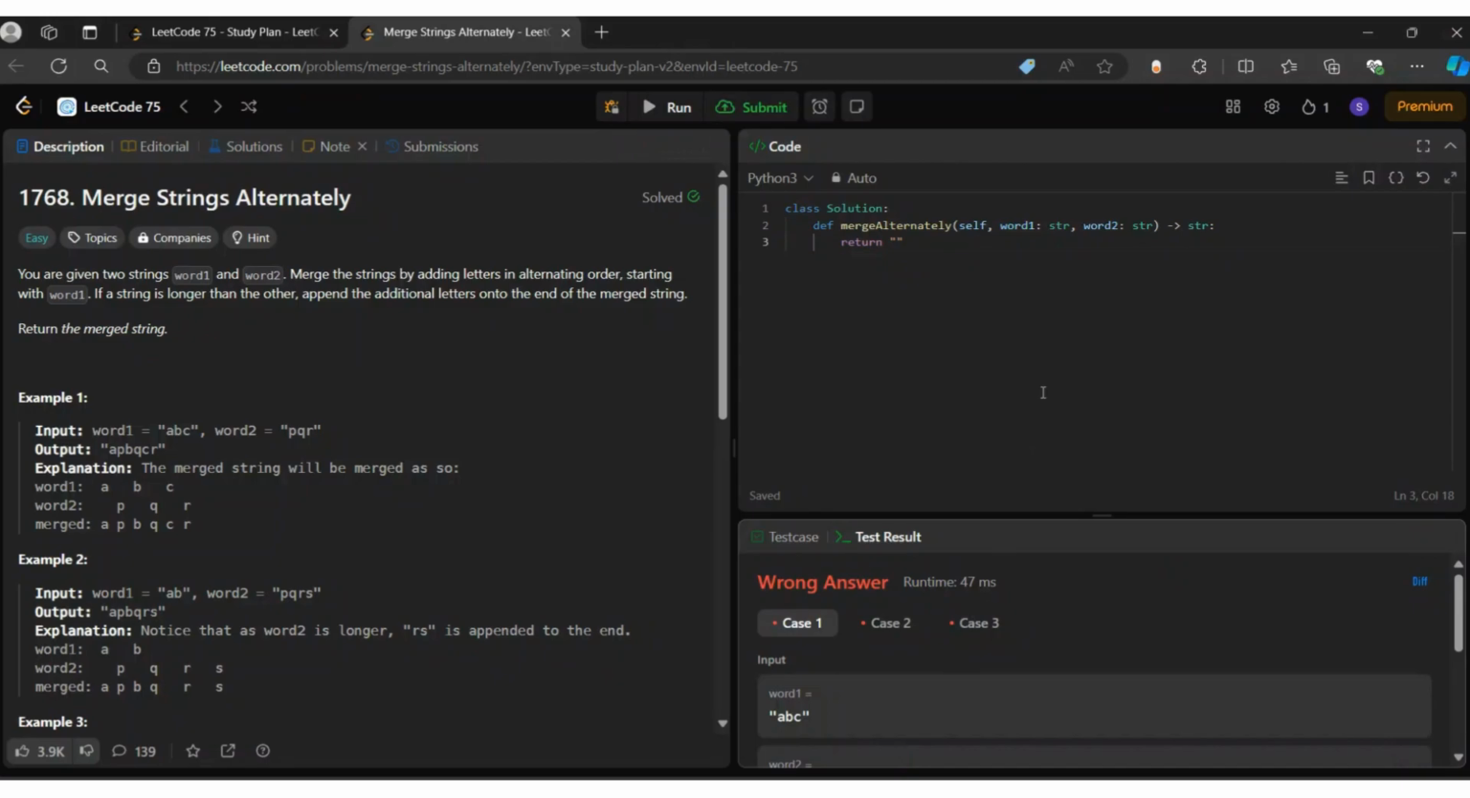You are given two strings, word1 and word2. Merge the strings by adding letters in alternating order, starting with word1. If a string is longer than the other, append the additional letters onto the end of the merged string. We need to return the merged string. I can explain the problem clearly.